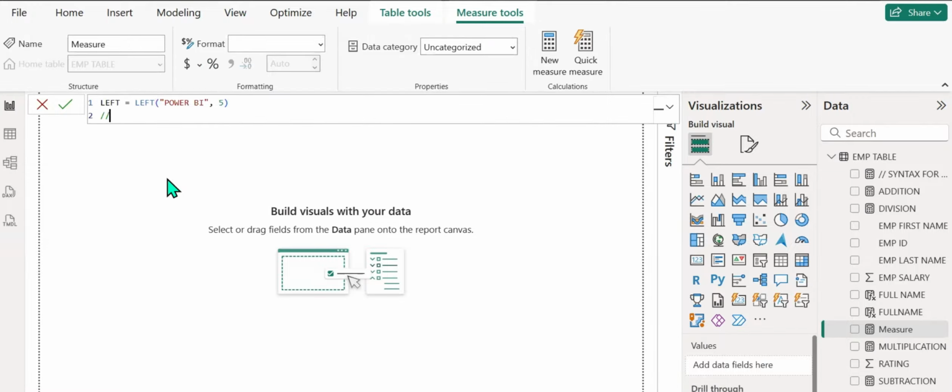So what is the syntax of the left function? The left function will extract the number of characters from the left side of the text string. Let me click on enter.